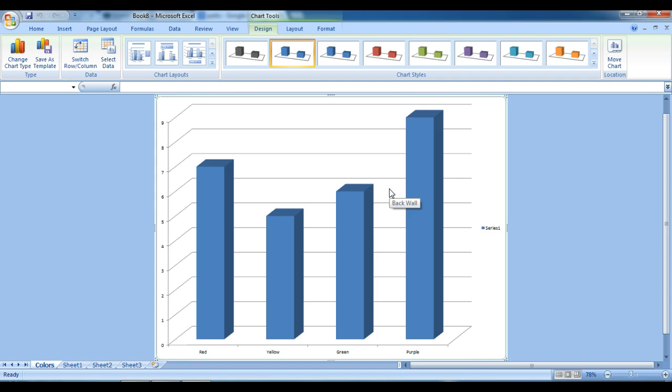Notice now it is not on a spreadsheet. The way you know it's not on a spreadsheet, you do not see all of those blue guidelines on the left or the right side. It is now in its own location. And if you look to the lower left, you'll see tabs at the bottom. It says Colors, which is our chart. You'll see Sheet 1, Sheet 2, and Sheet 3.